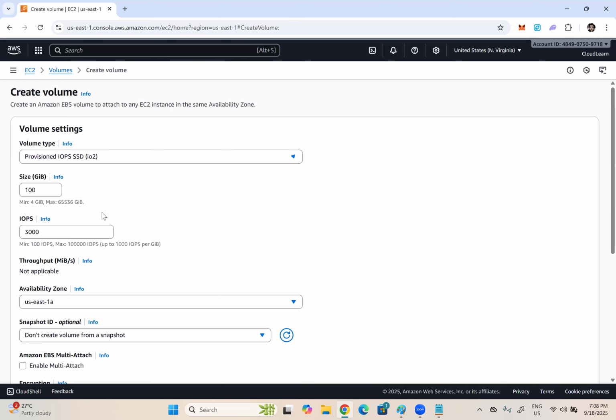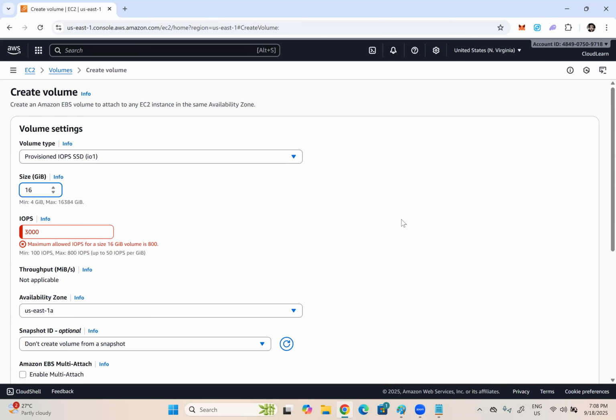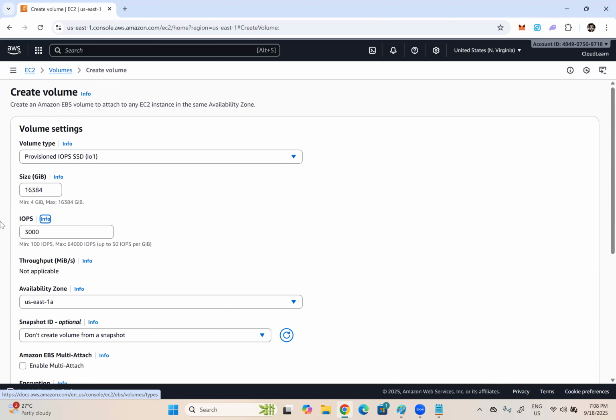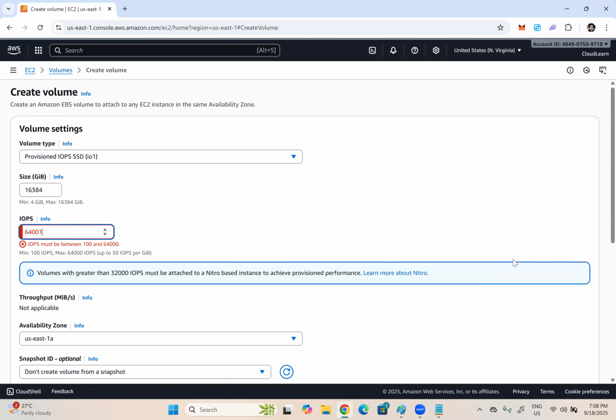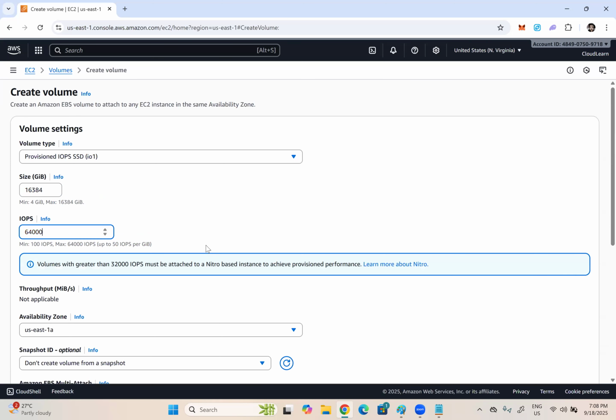Now let me go with IO2. See here, what is the minimum size? 4 GB. And what is the maximum size? 64 terabytes. If I go for IO1, max is 16 terabytes, right? If I enter 16,384 GB, how many IOPS can I get? I know that it is 64,000. If I go with 64,001, which is not possible. So IO1 supports up to 64,000 IOPS performance.